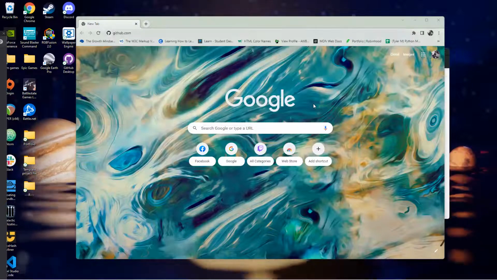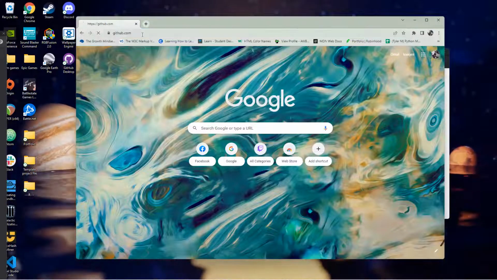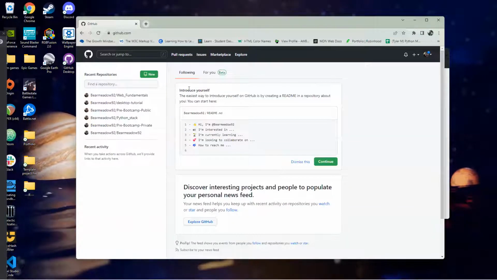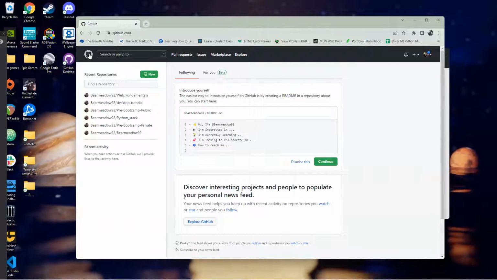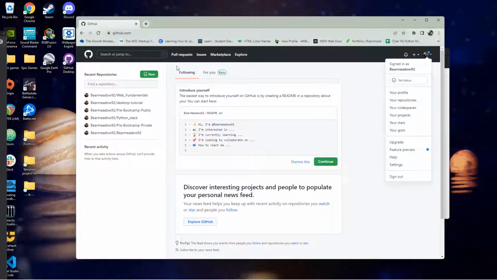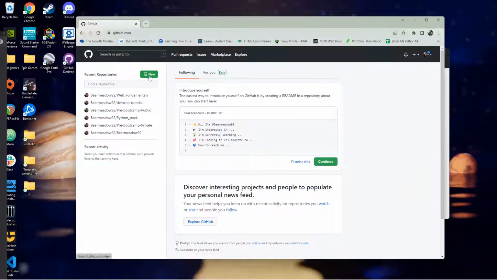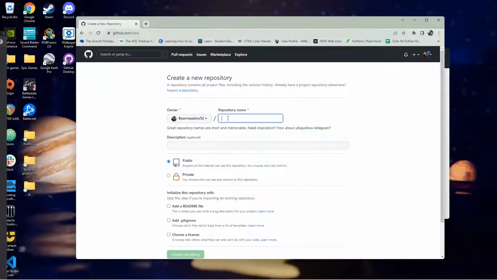Okay, so go to GitHub. All right, so now those are your repositories. What you want to do is click on new, right there with the green button that says new. And that's how you're going to make a new repository.